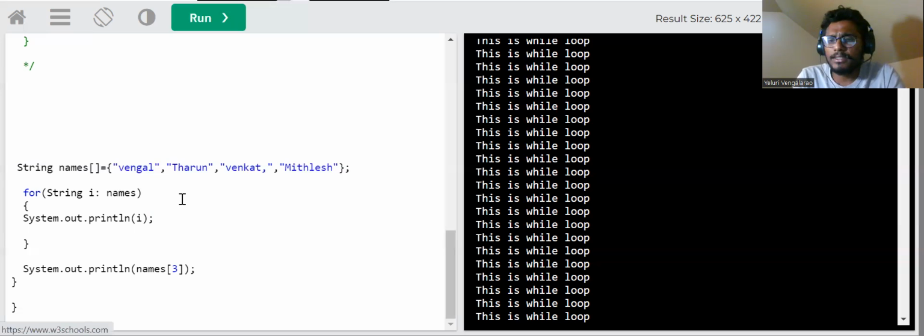Always keep in mind that an array has indexes from 0 to n minus 1. If you mention 9, then 8 will be the last index value. Here Bengal is stored at the 0th index, Tarun at the first index, and then the second index and third index, like that. If you want to get a particular index value, you can write it like this.